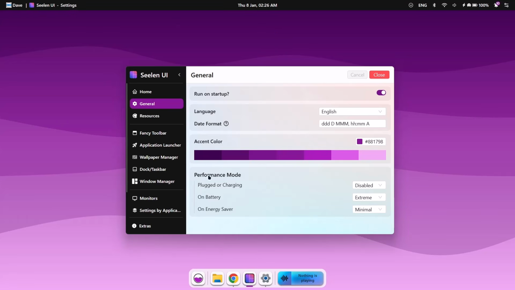Proceed down here to performance mode. Under battery, I'm going to expand this one and change to disabled. Okay, disable this one, guys. After making your changes, go right here and click on save.